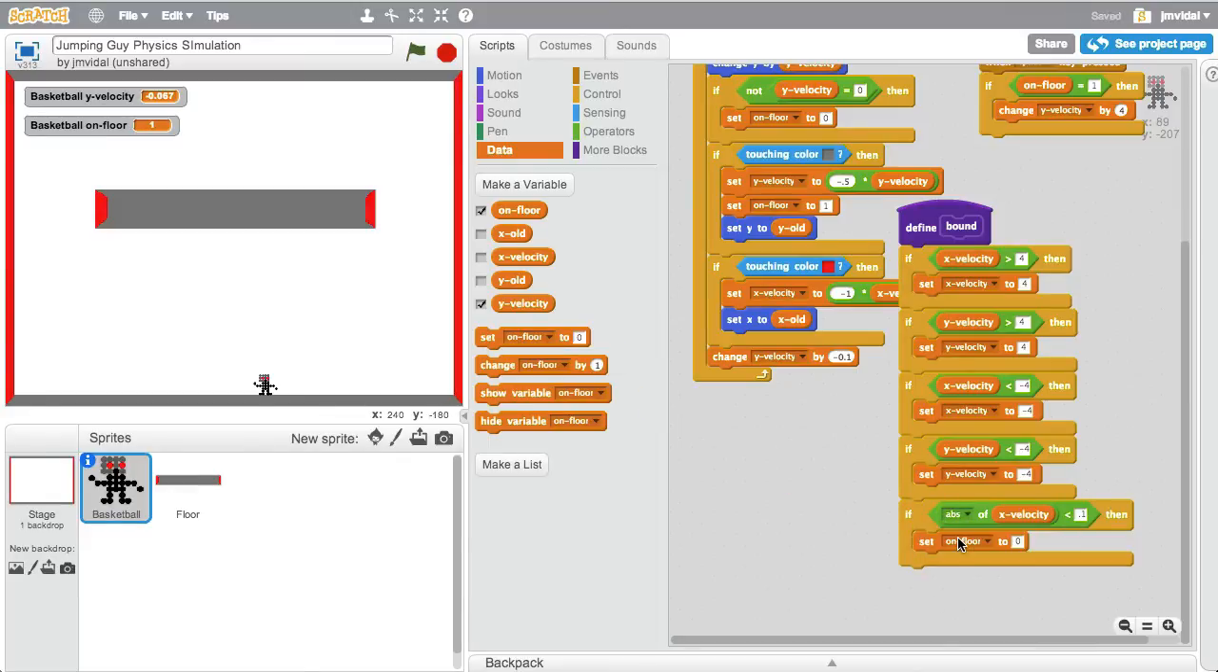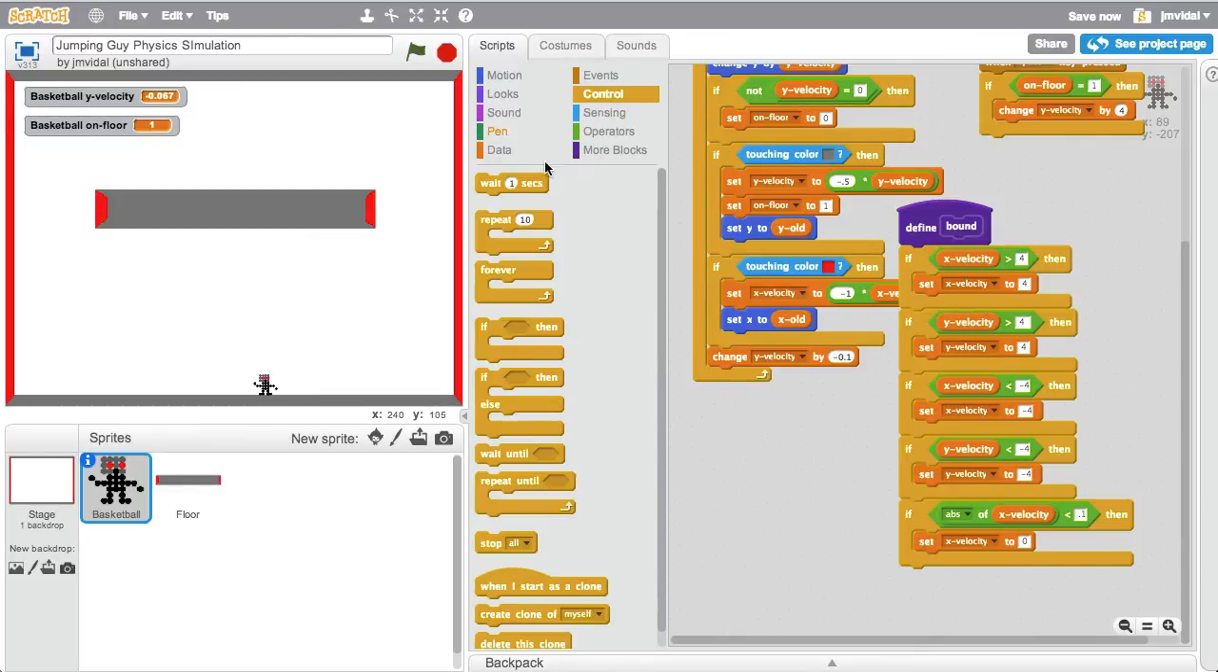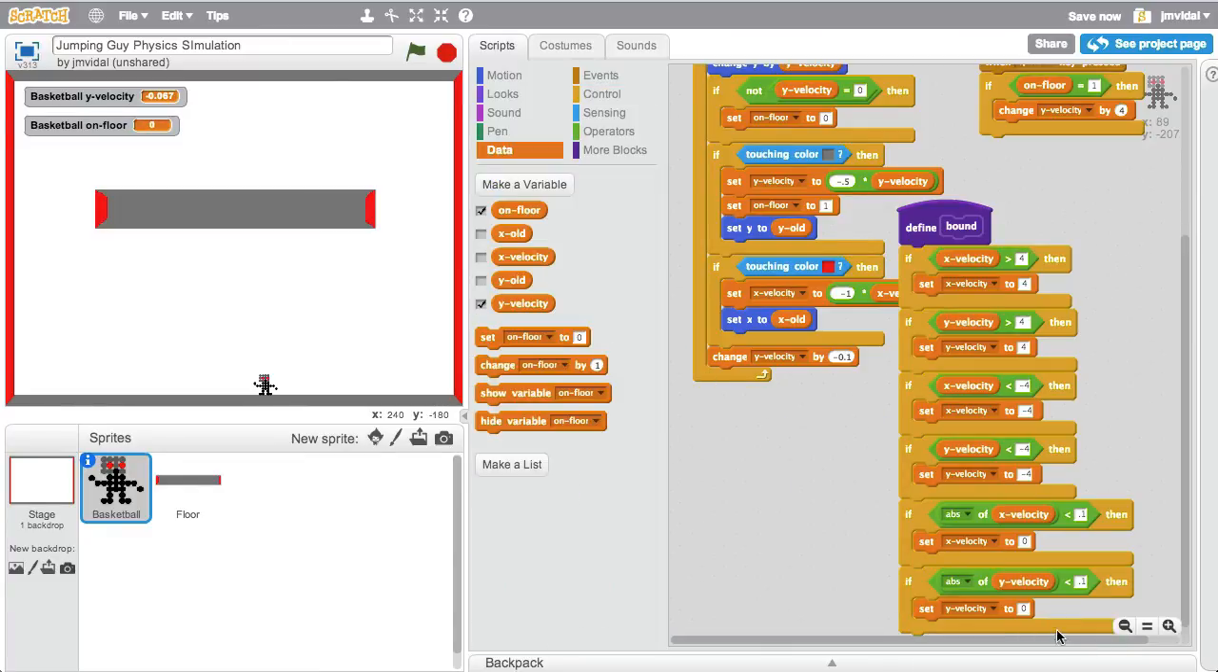That way, we get rid of really small numbers, which make really small velocities, which make them jiggle. So anything less than 0.1, we're just going to say 0. And the same thing for the y. If the absolute value of the y velocity is less than 0.1, then set y velocity to 0.